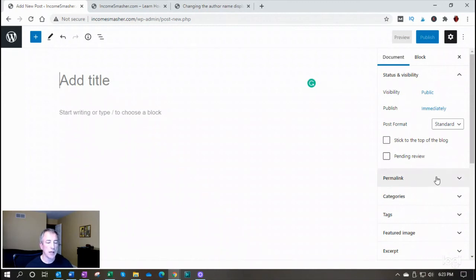Over here you'll have your permalink. This title will be your permalink. So you don't want it to be P equals 13. You want it to be IncomeSmasher.com, and like this one is WordPress blog setup. So my title would be WordPress blog setup, the best way to set up a WordPress blog, so whatever your title can be.